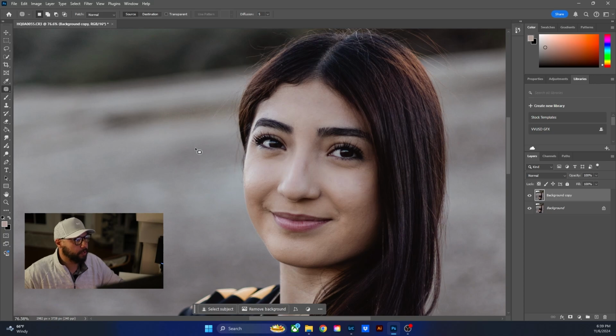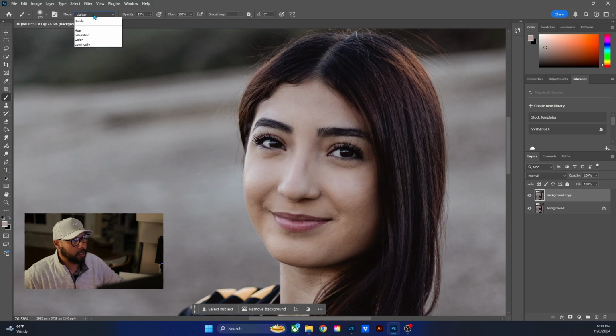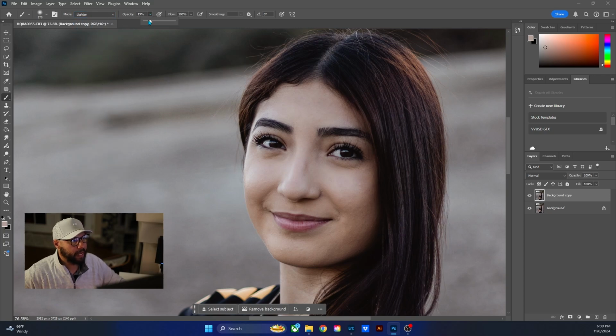So the way that we do that is we're going to grab our brush. So grab your brush tool. It's the tool directly below it. Again, if you don't see the same brush icon that I do, hold down on it, click brush tool. Make sure up at the top that you're on a soft round brush, that your mode is on lighten, and that the opacity is around 20. It doesn't need to be exactly on 20, but around 20.